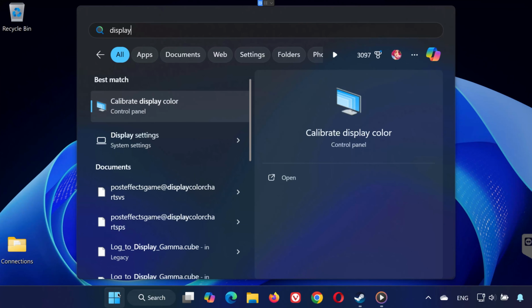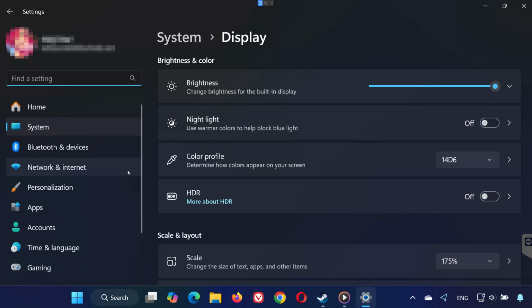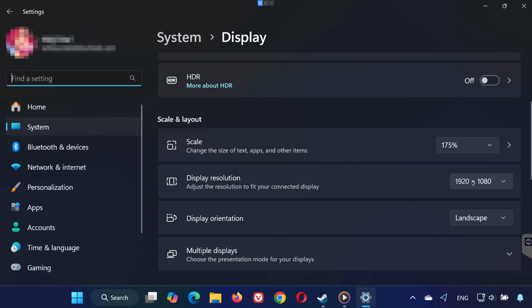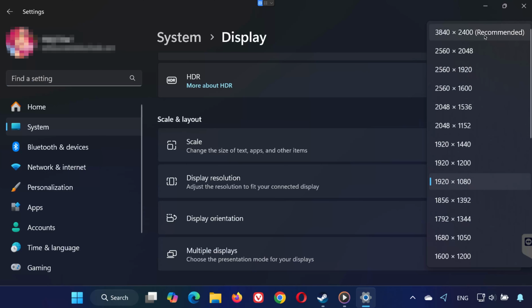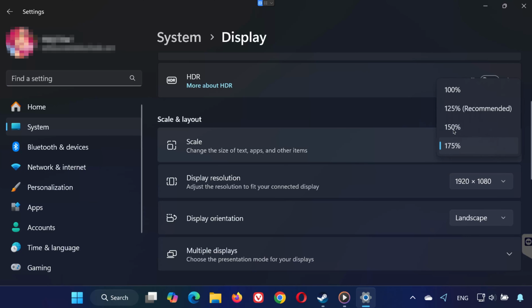Now search for Display Settings. Click on it and scroll down. Make sure both your scale and display resolution are set to the recommended options. Incorrect settings can cause display conflicts with some Unreal Engine titles.